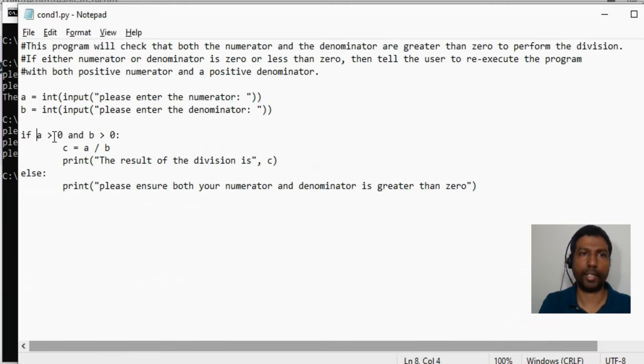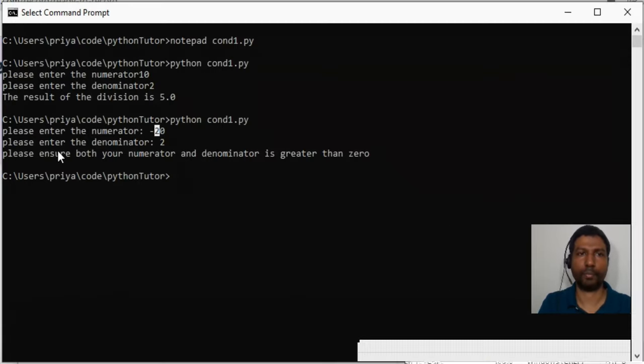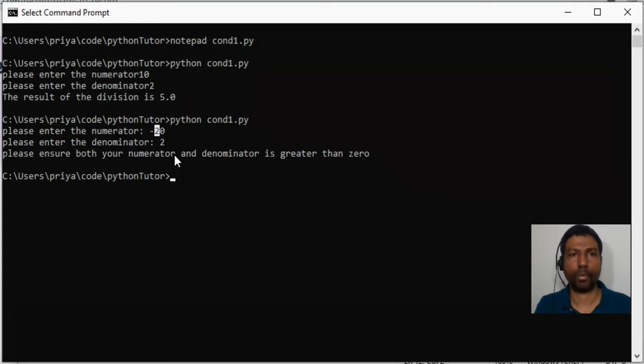Here, we are checking that A has to be positive for us to get to the if block. In our case, A is less than 0, minus 20. So this entire condition is not met. Even though B is greater than 0, the complete statement is not met because you have an AND operator here. So the control goes to the else part, and in the else part, we have the print statement to throw this message, and that's what we got here. Hope this is clear.